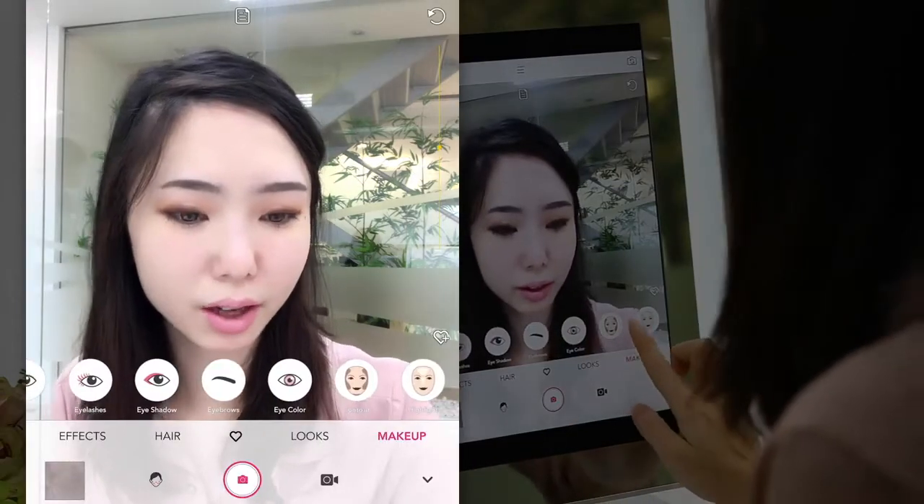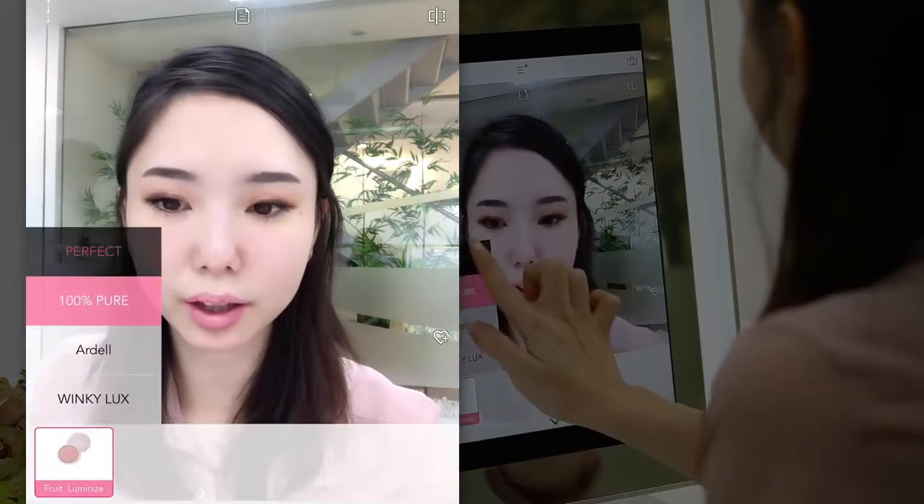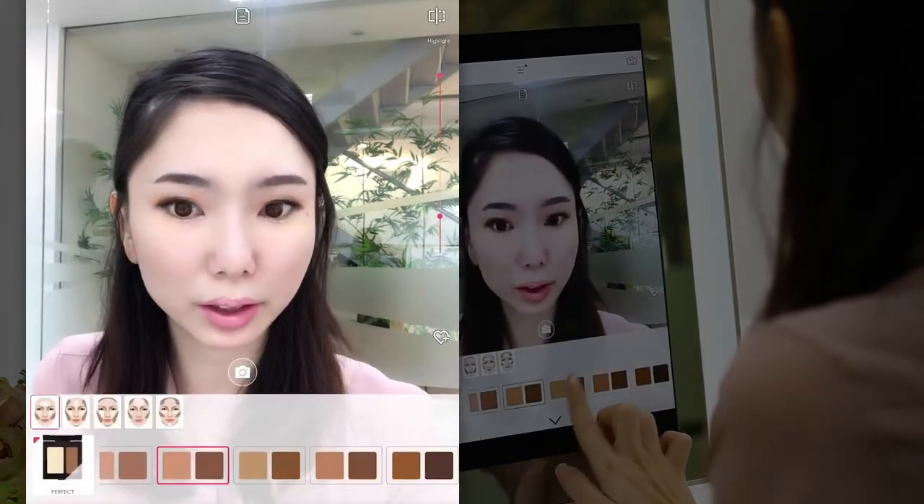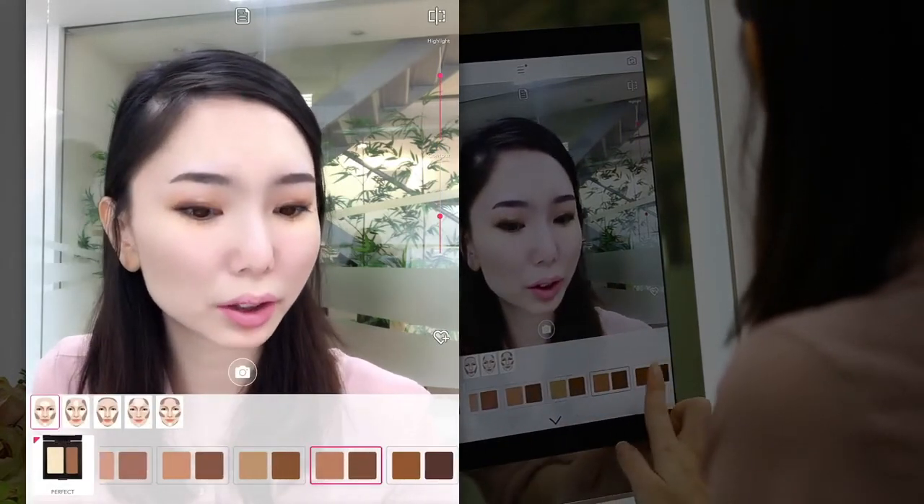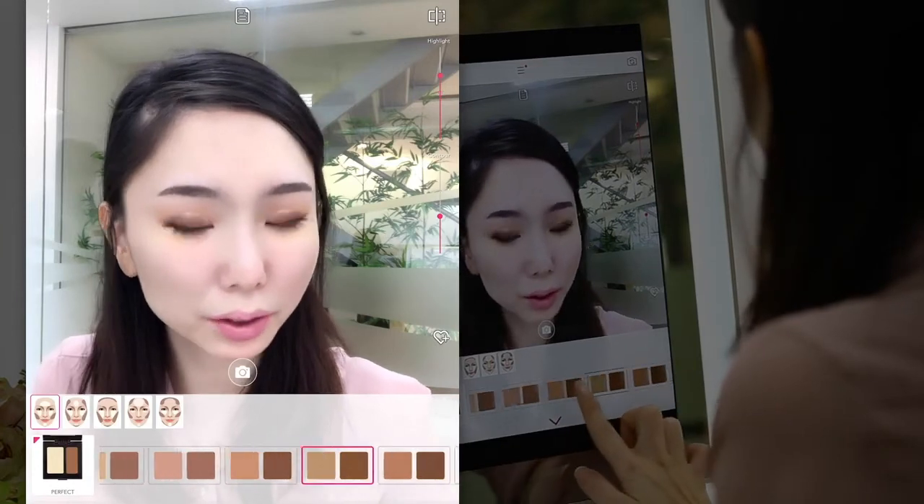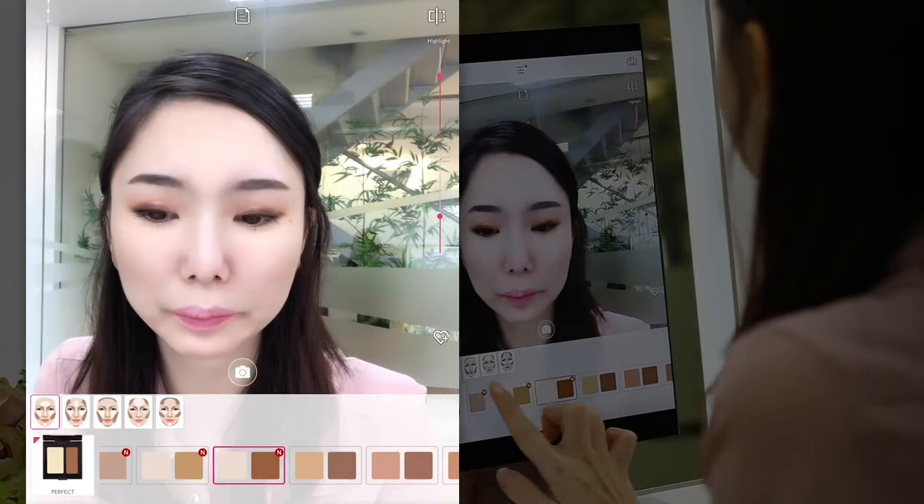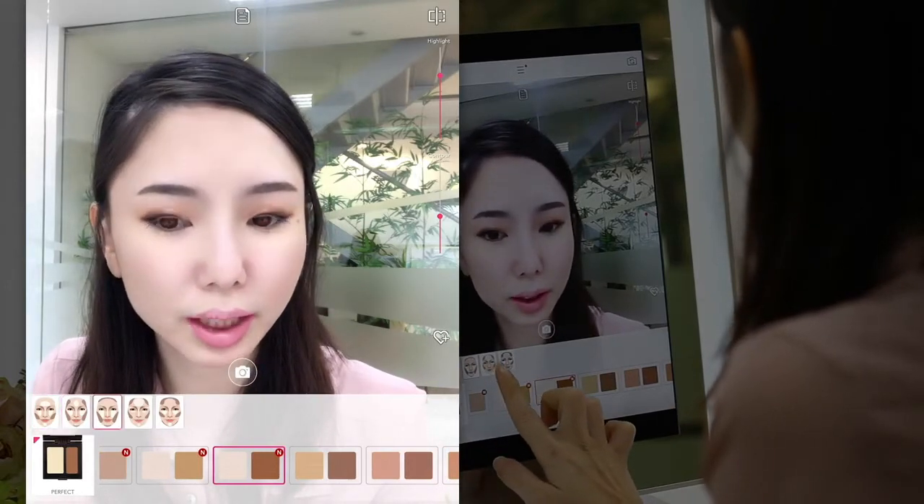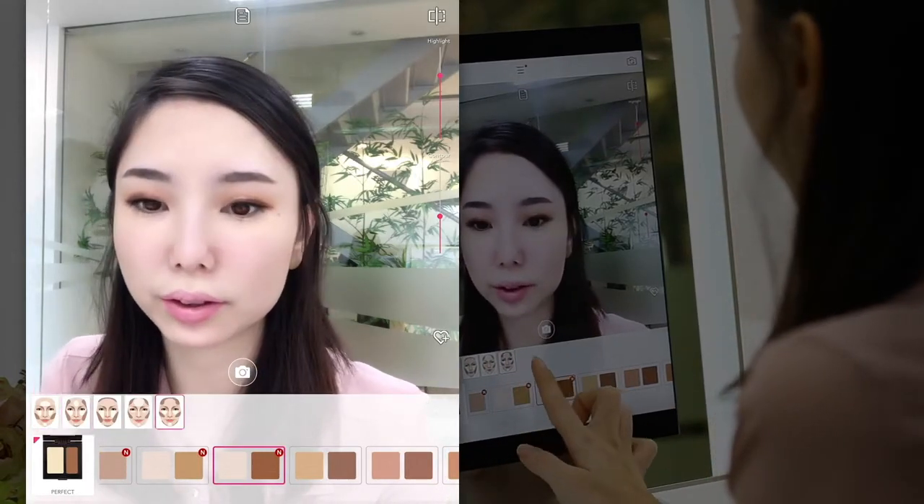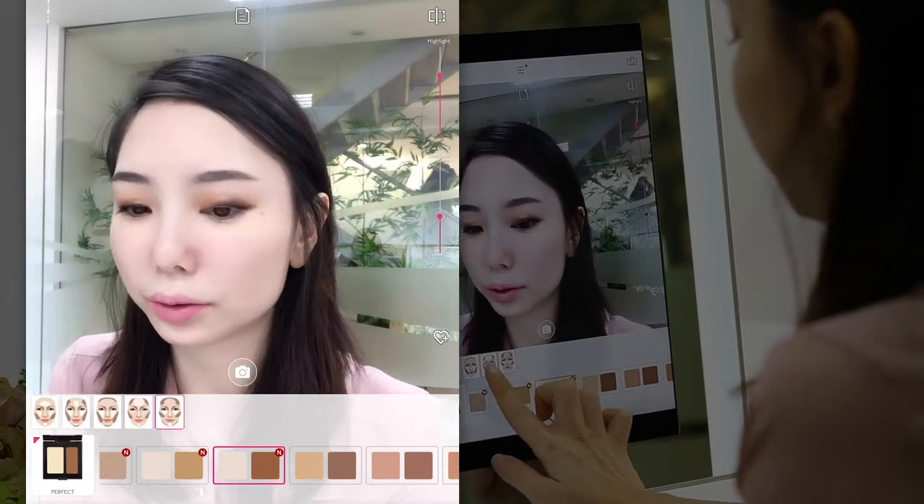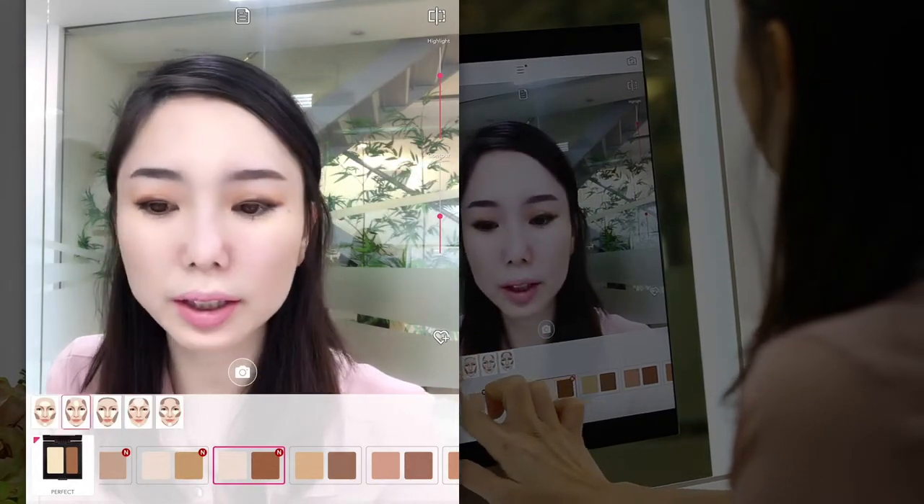Okay, next are contour and highlight. So for contour, we have different color combinations that we offer to the user. And brands could also set their own color combinations on the Perfect Console. And you could also decide the different patterns of how you want to contour the face.